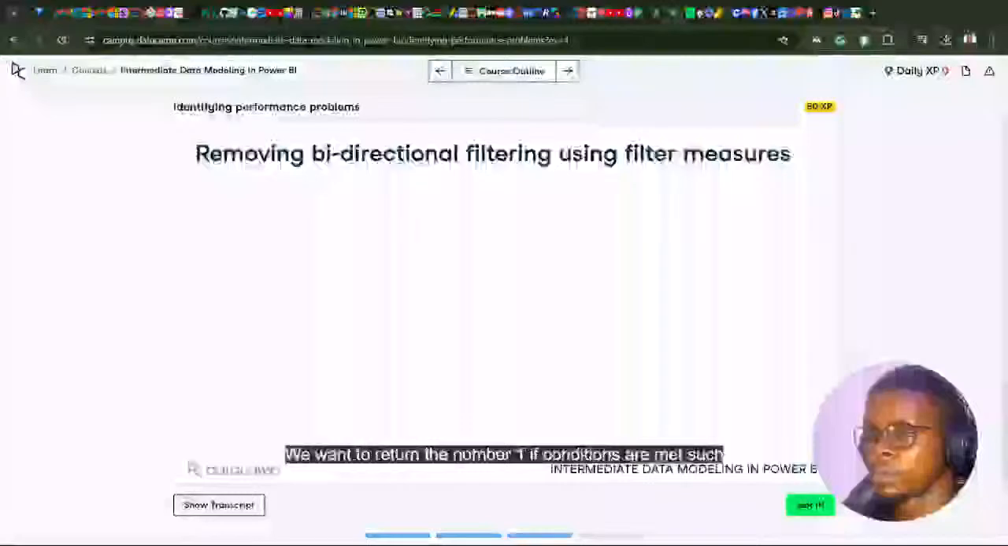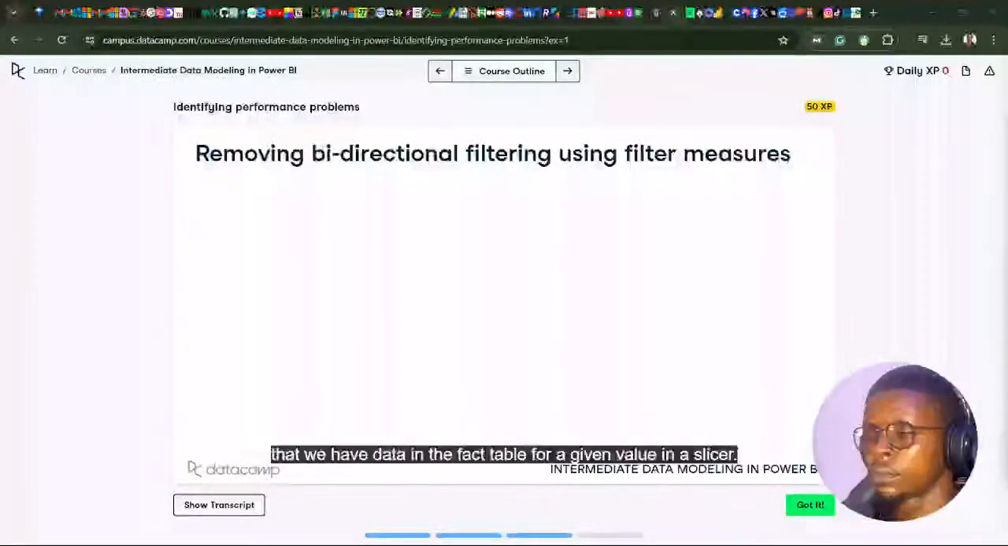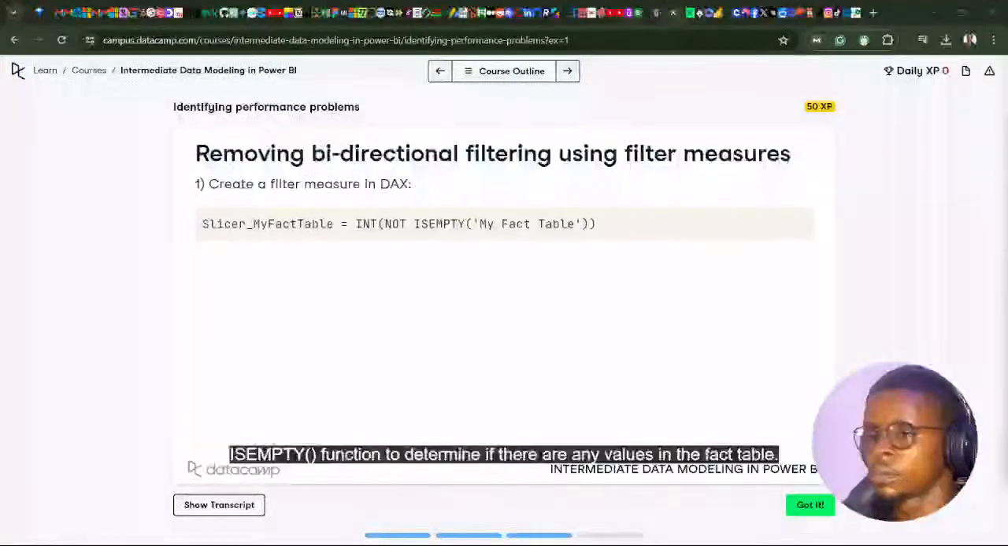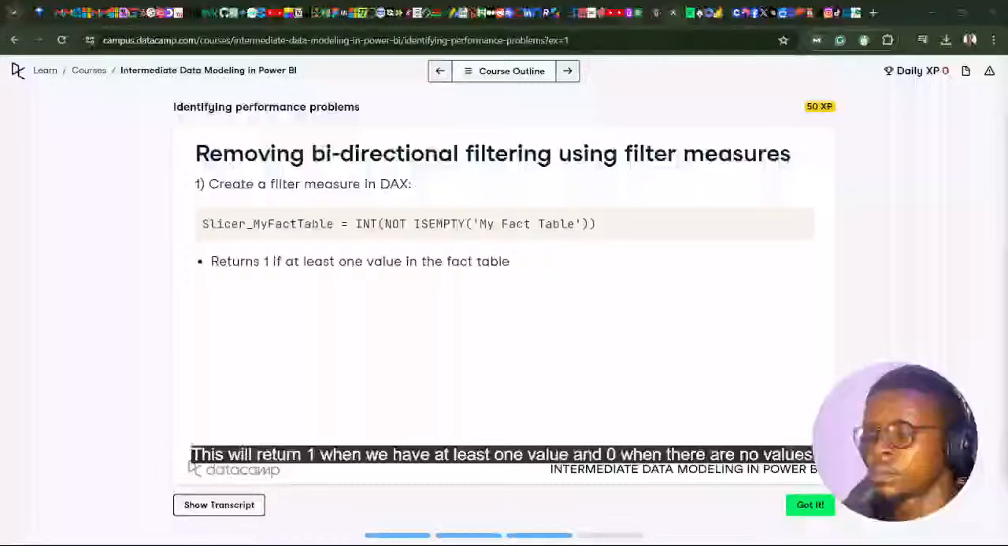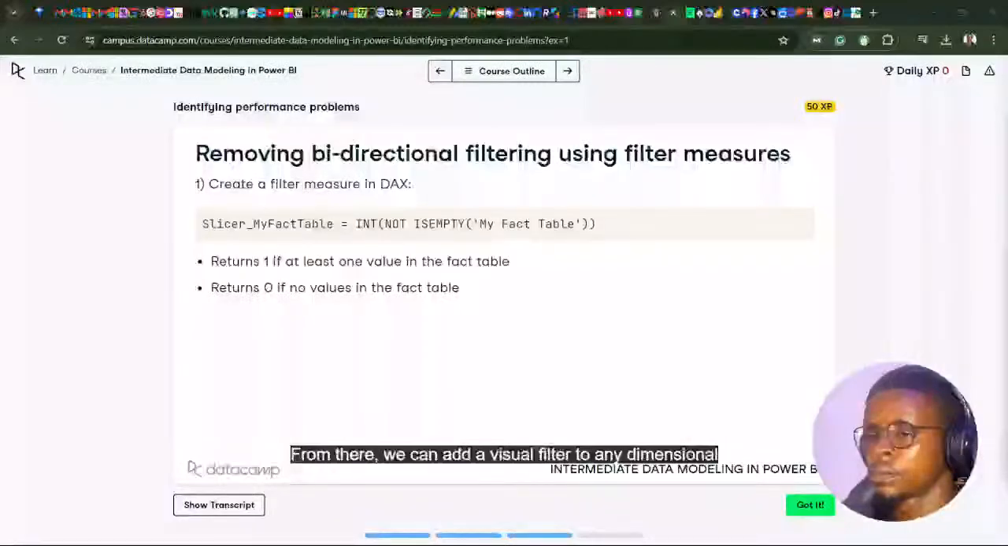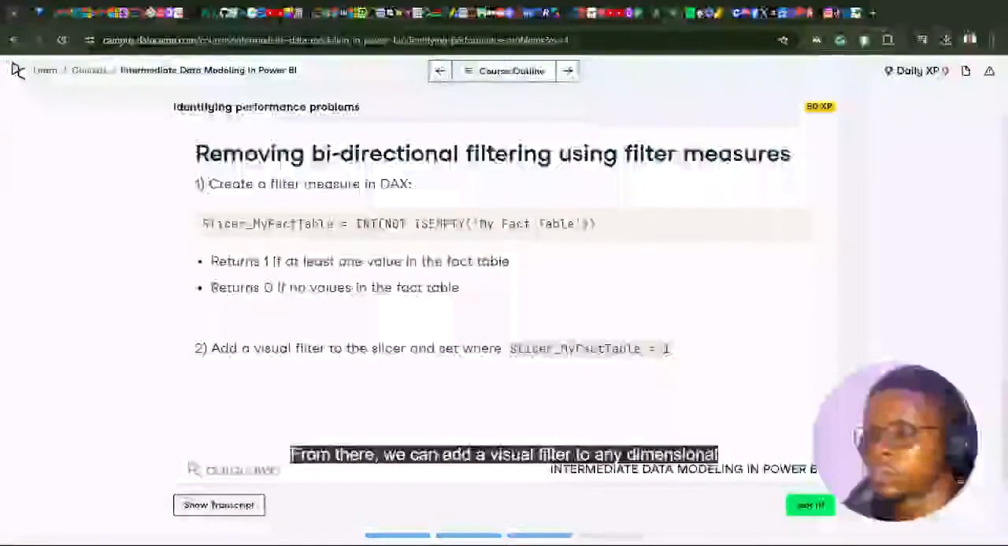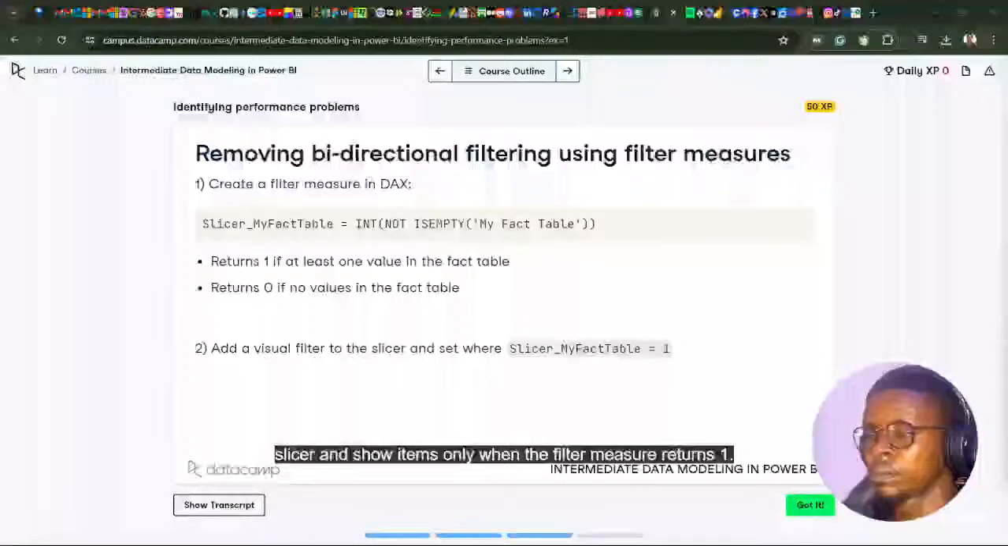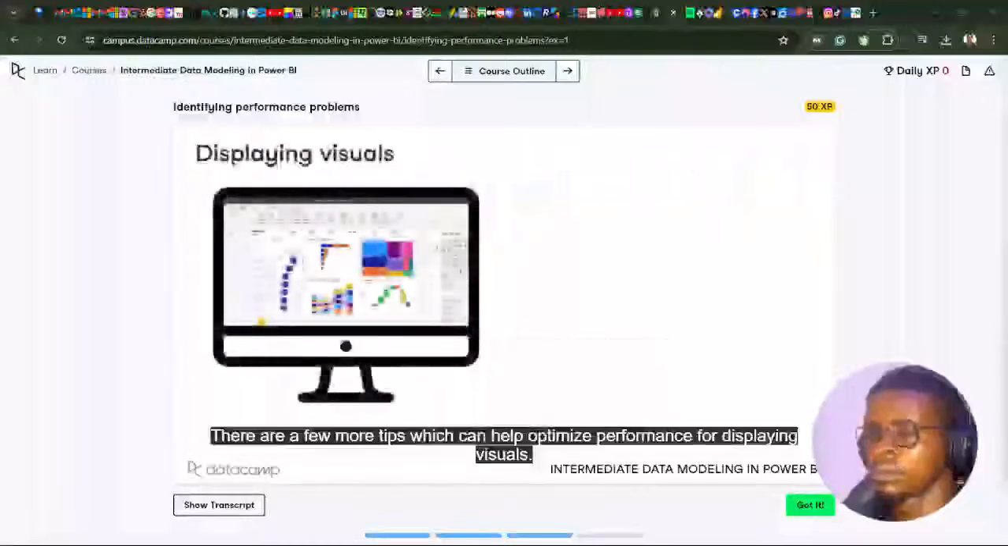We want to return the number 1 if conditions are met such that we have data in the fact table for a given value in a slicer. To do this, we first create a simple DAX measure, which uses the isEmpty function to determine if there are any values in the fact table. We want to get only cases in which the fact table is not empty for a given filter, and then convert that to an integer using the int function. This will return 1 when we have at least one value, and 0 when there are no values. From there, we can add a visual filter to any dimensional slicer and show items only when the filter measure returns 1.